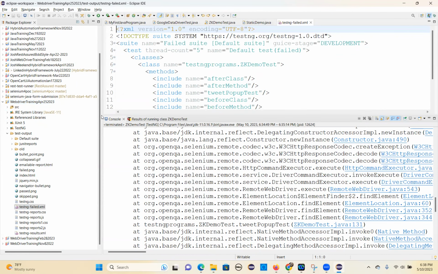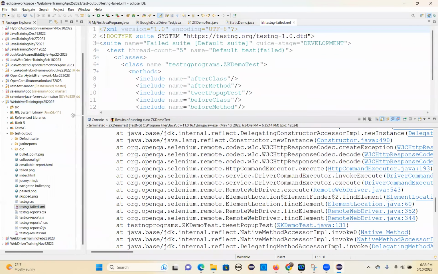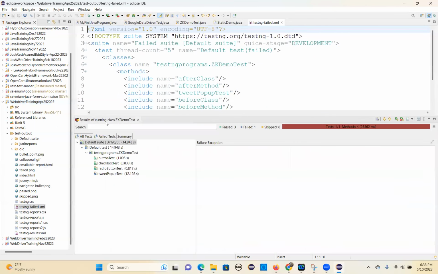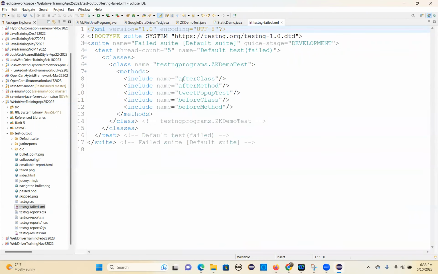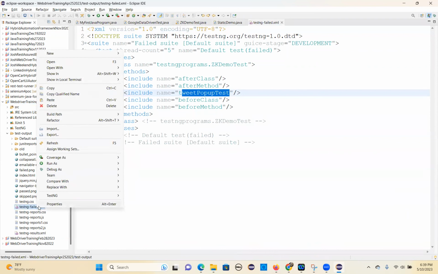See that? All the after class, before method, after method, only tweet popup. See, the failed test case only is pulled into a suite file. So right click on the suite file because you corrected it now. Now you run as a suite, run as a TestNG suite. This is the suite file order.